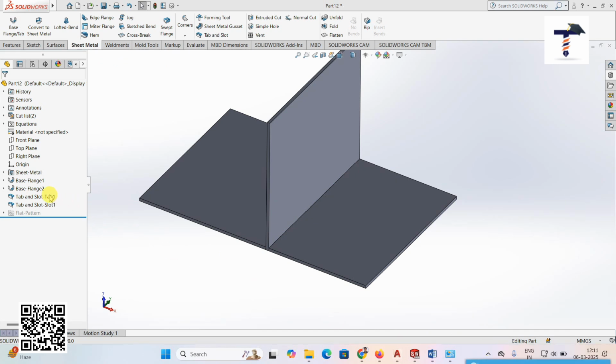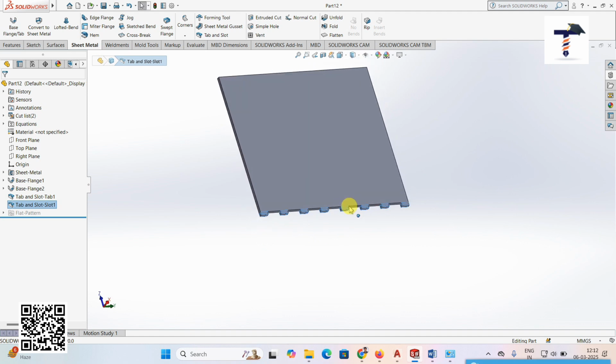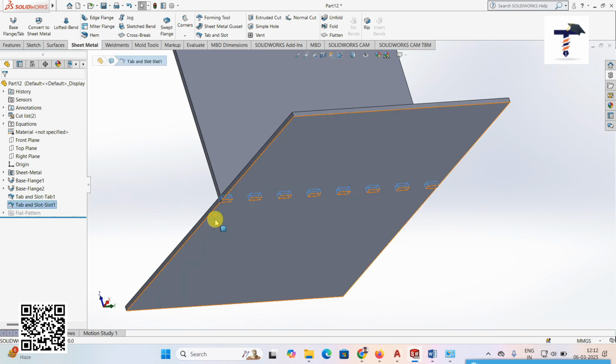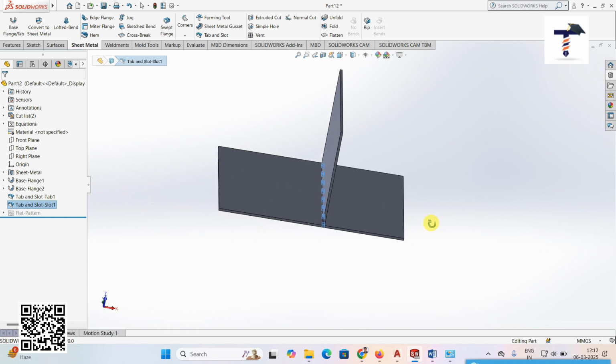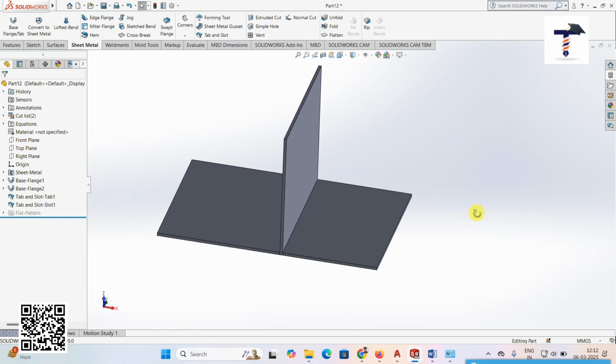Suppose this one is tab slot 1, hide it. And if suppose hide this slot, so now this one looks like this. So that is tab and slot, both are created at a time. So if you show them, that is the tab and slot you can create here. So that is the main option.